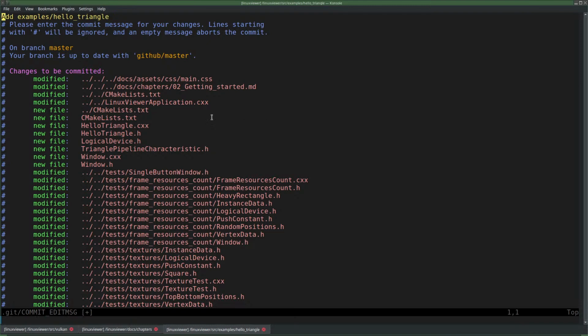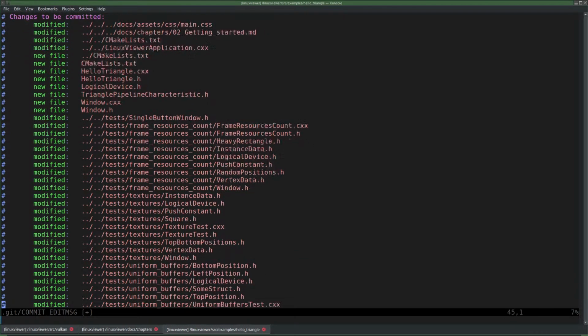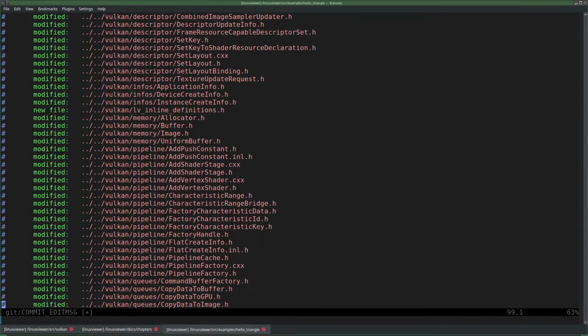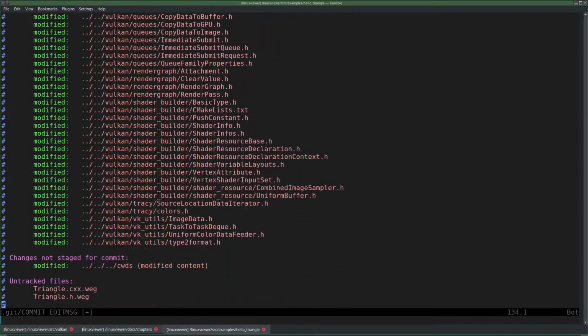Wait, now I already add my docs. I didn't want to do that. No, well, I just won't push it yet, I guess. It's committed anyway. Not staged for commit. Okay, let's stop with this.